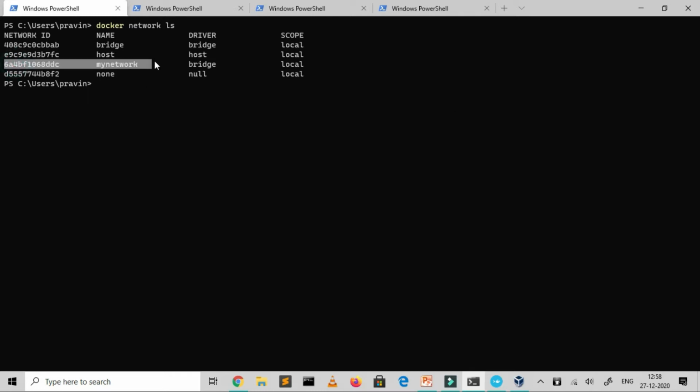But if you're running this command for the first time on your own machine, you should just see these three: bridge, host, and none. Now, if you want to see the details of any particular network, how can you do that? The command for that is docker inspect network, and then you give a network name.